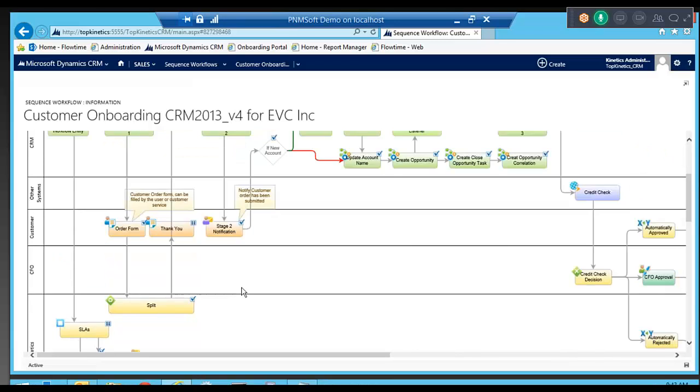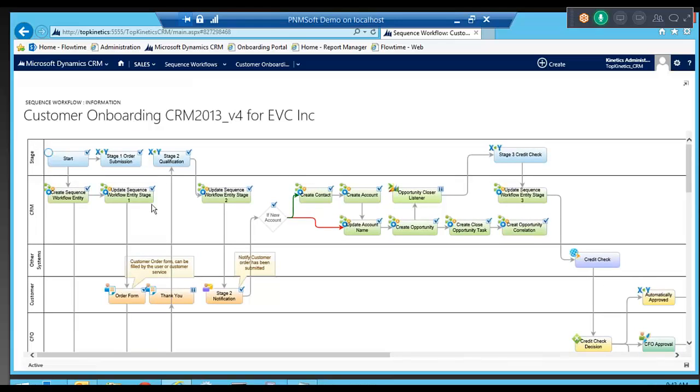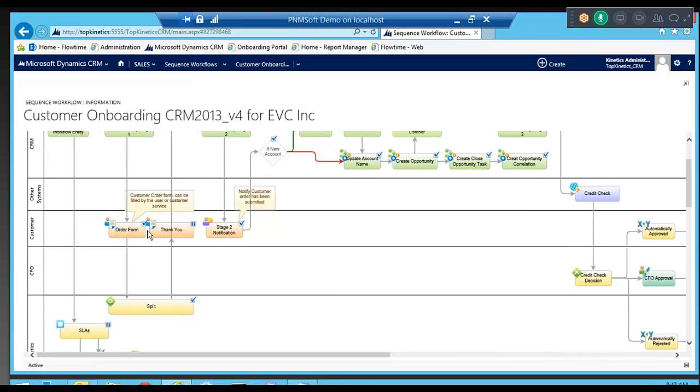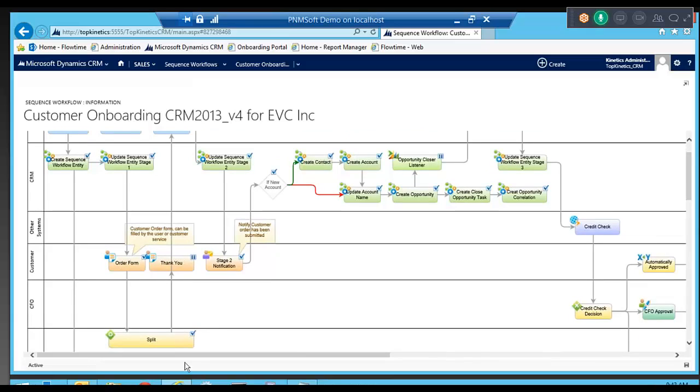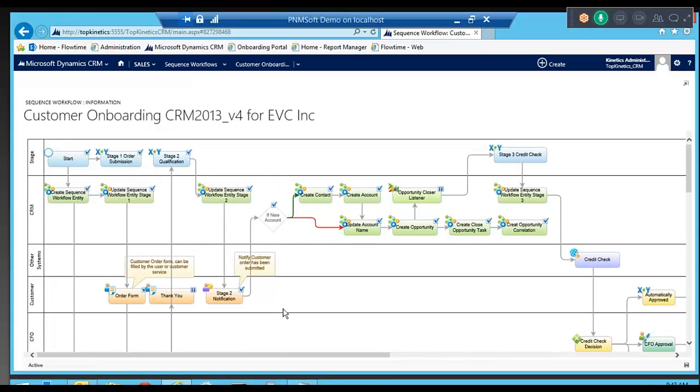So if we go up to the top here, we can see we submitted and we created some updated entity stage. This is where we update the MI and BI information in that main stage. We presented the end user with an order form. Once we get done, we're going to send out a thank you note. We'll visit the email in a minute. We're going to go through this again. We're going to update the entity stage.